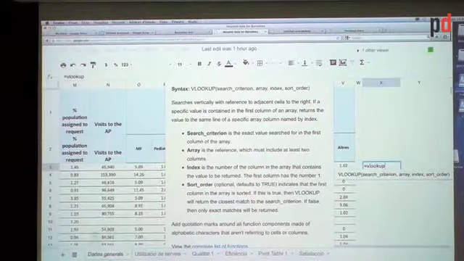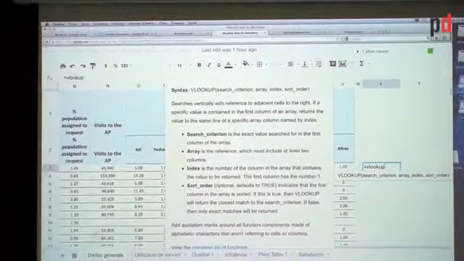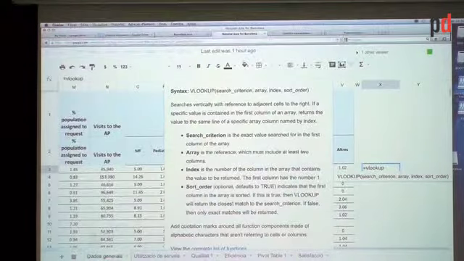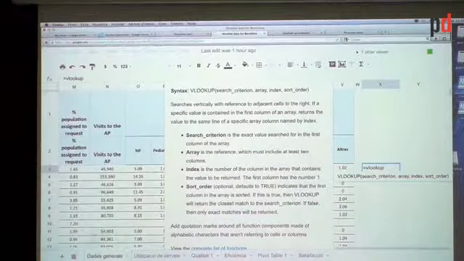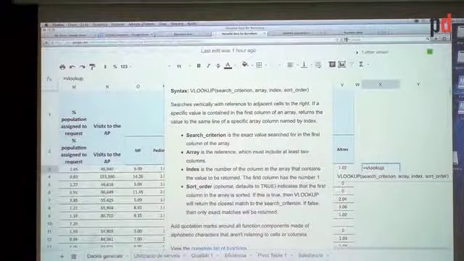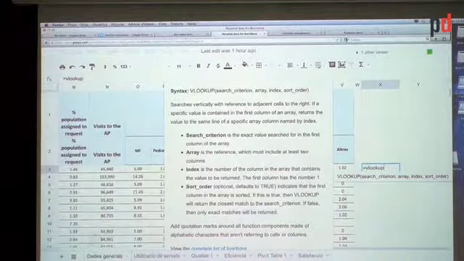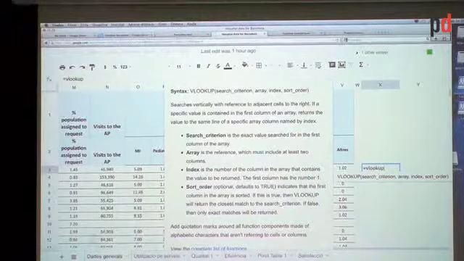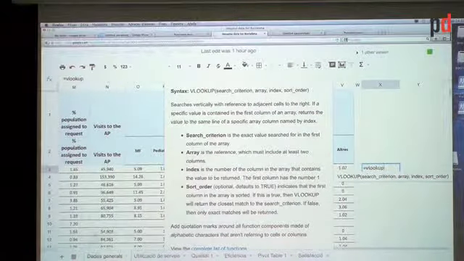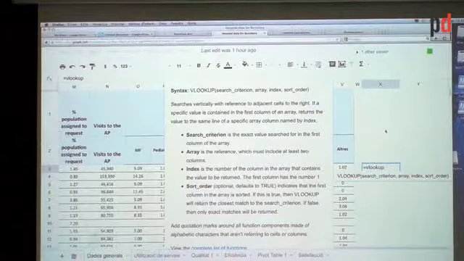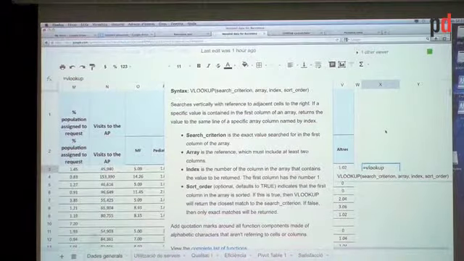And as you can see here, the search criterion means what are you looking for in the other sheet. The array means where are you looking for it. The index means what part of that area that you're looking in do you specifically want. Again, I'll explain this better in a second. And sort order simply means, do you want to sort things lowest to highest, highest to lowest?